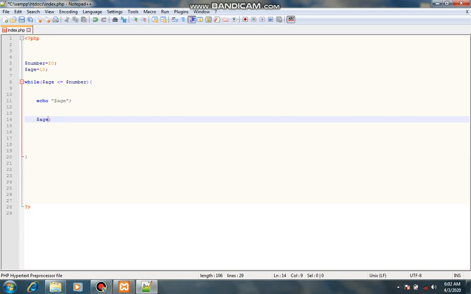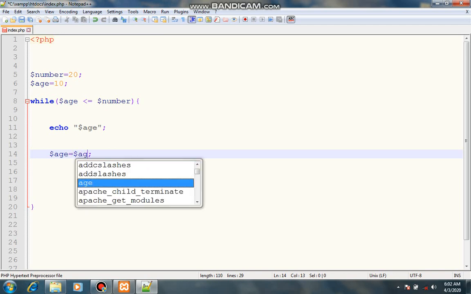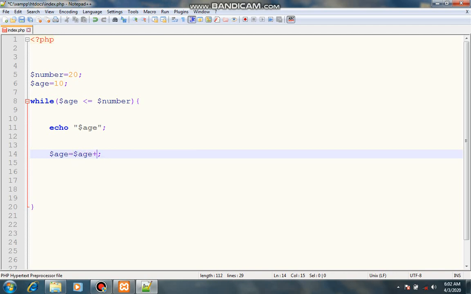Let me go and increase the code. I just hope you're seeing this program. So like I said, I can say age plus plus, I can say age plus equal to 1, and I can also say age equal to age plus 1. But I prefer going with age plus plus to increase the value just by 1.